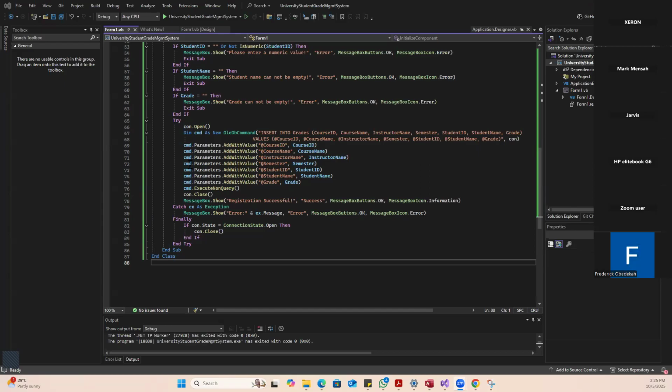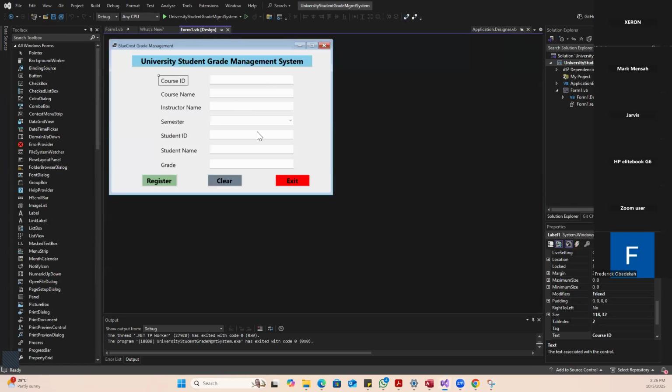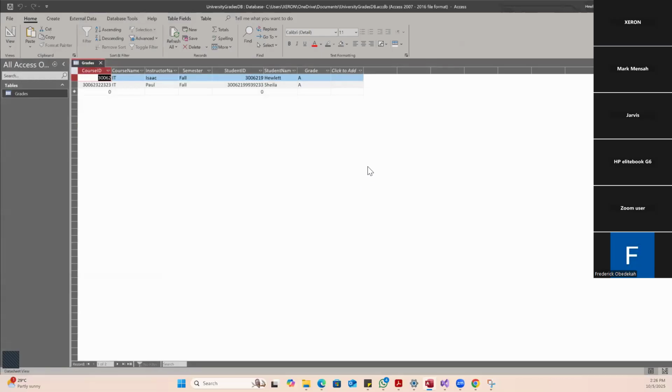Yes. So when you look at my code here, you see that basically what I'm telling the system is that at course ID, course ID, at course name, course name. This has no relation with what I have here. It actually has a relation with the Access database. That means that if you run it, it won't save anything. It saves.